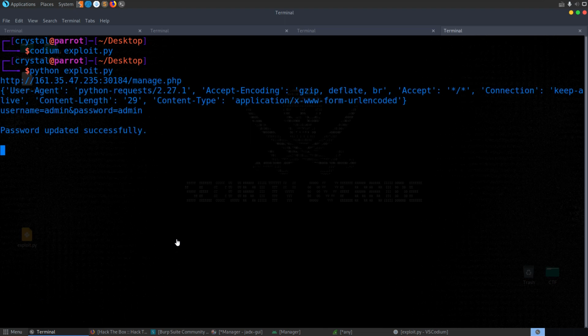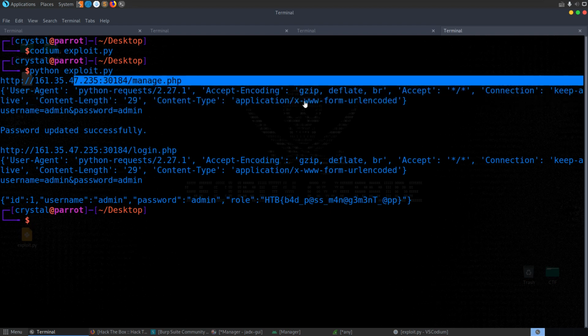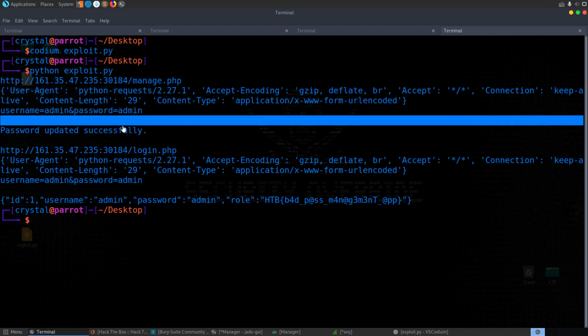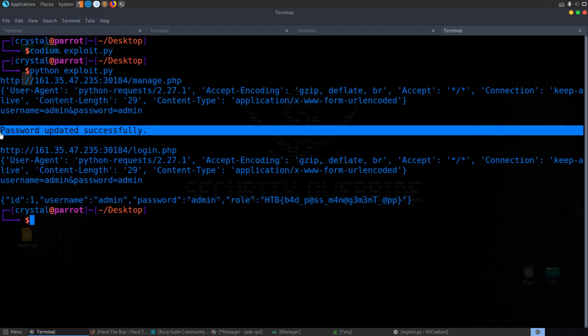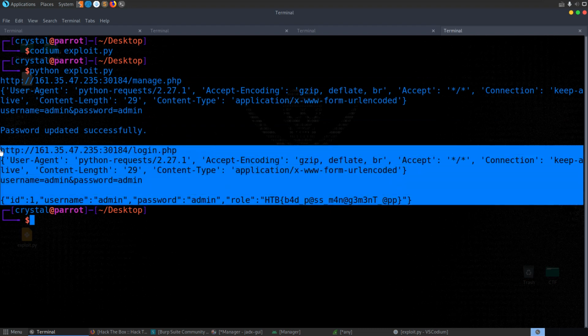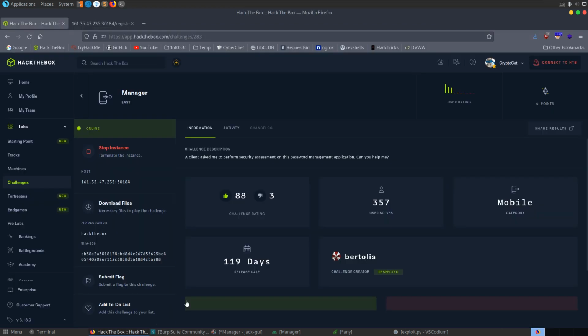So Python exploit, we run through that, we can actually see our request headers as they go off, the URL, the requested headers, the data, post data, and then the response. So we do that first of all to change the password, and then we do it again to log in and retrieve the flag. So yeah, that's been the manager challenge.